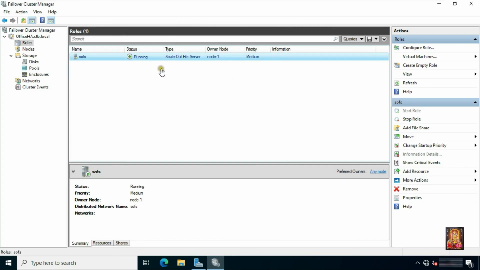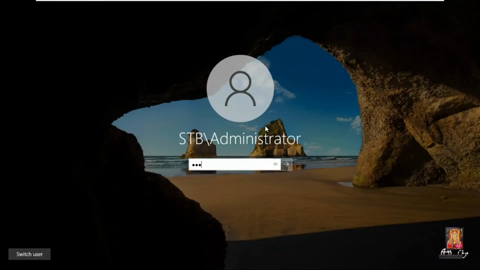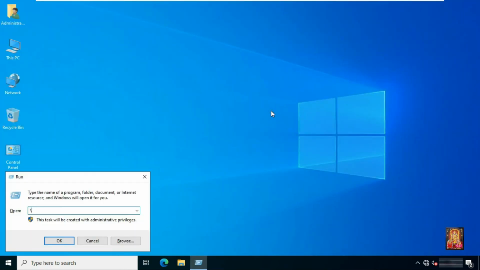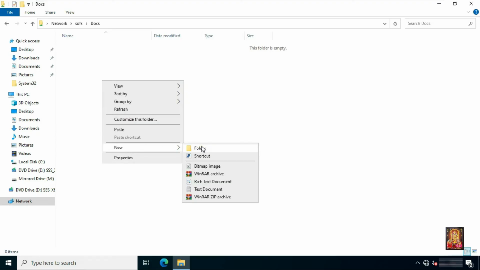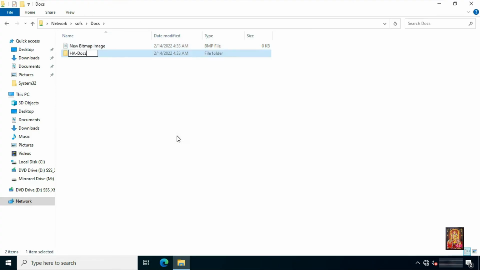So now let us check how failover clustering works. Go to the client server. Log on to the server. Let's close all consoles. Go to Run and type \\SOFS. Press Enter. Let's double-click on Docs. I am going to create some files and folders for testing purposes. These are our HA Docs folder and file.